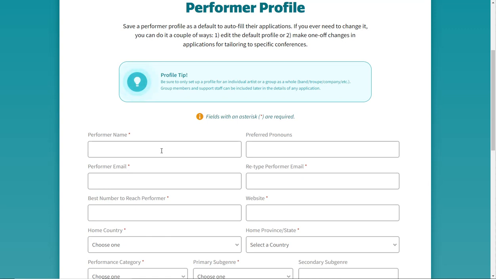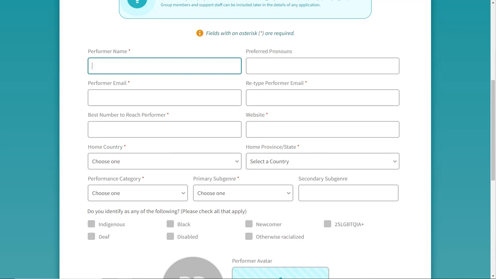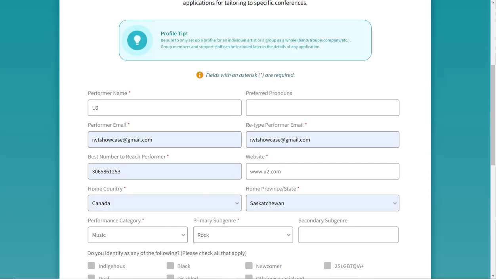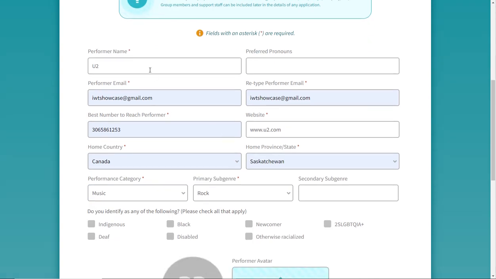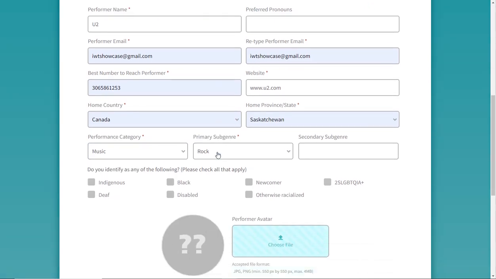So let's say, for example, I've got a 6-piece band. I'm going to set up one profile for that so that I can apply for those conferences where that's what I want to apply with. And then maybe I also have a duo, and then maybe some of the smaller conferences, that's what I'm going to apply with. Okay, so I'm going to fill out this information. I'll be right back.